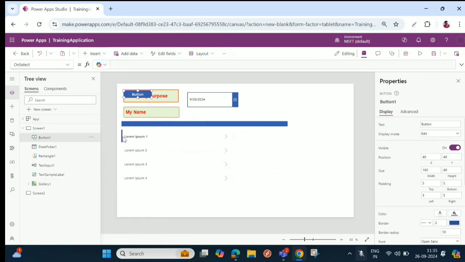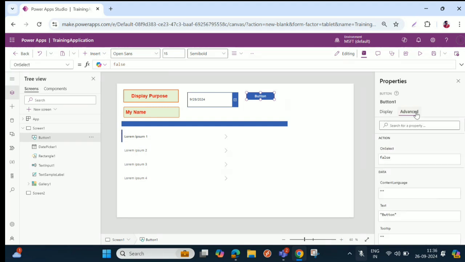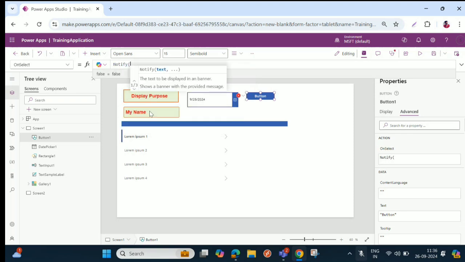Then after that, a very important one is the button. The button is used to give input from Power Apps to the database, or else on clicking. Whenever there is a requirement of clicking, you can utilize the button as a control. This button has the same properties as the UI, with the label and all. In the OnSelect property, I can write code on the button, very basic code like Notify. So I can write good morning.